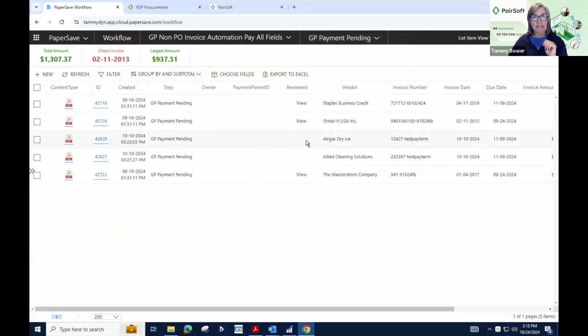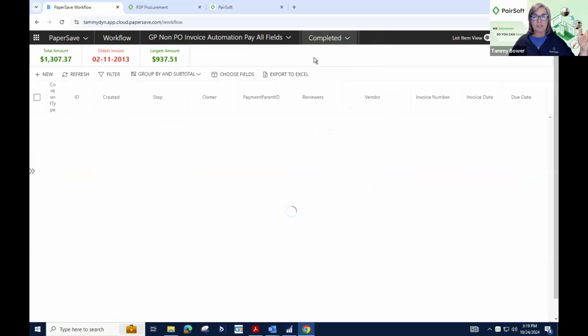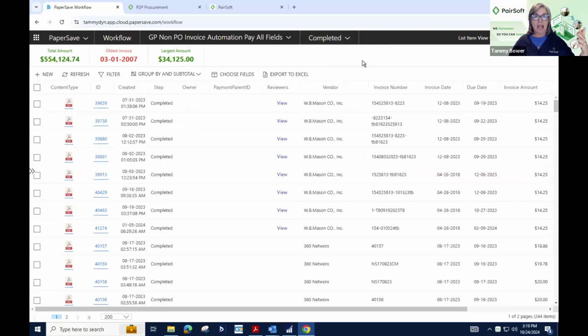Before it creates a transaction inside of the ERP, and in this case, GP, it literally is in a holding pattern. It's saying, all right, we're going to wait until we get validation from the payment solution that yes, this really is a valid vendor and so on, right? But once it completes, it creates the payment transaction, and then it moves everything over to a completed step. So there's a completed step where the documents actually move.